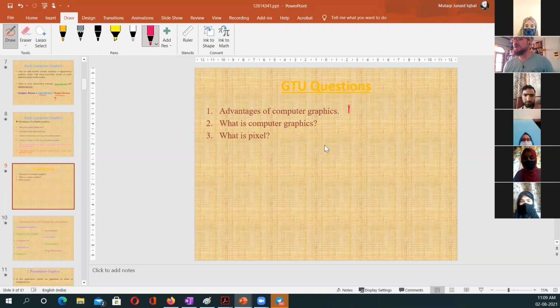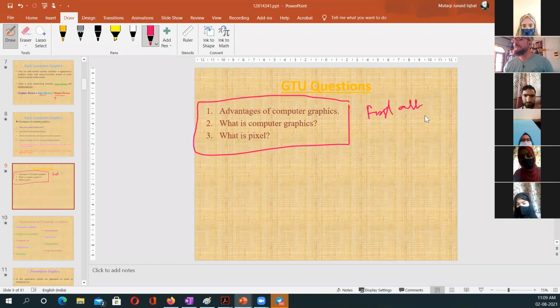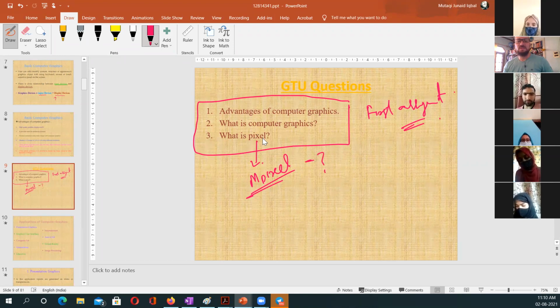Now these are the questions which you have to answer. This is your first assignment, and you have to upload it and send it to me. Advantage of computer graphics is again given here, just add a few more points. What is computer graphics and what is a pixel? Then you will also say what is a megapixel, because most of the time we talk about megapixels in the case of cameras and all. Add this question to it. Firstly, what is a pixel and what is a megapixel?